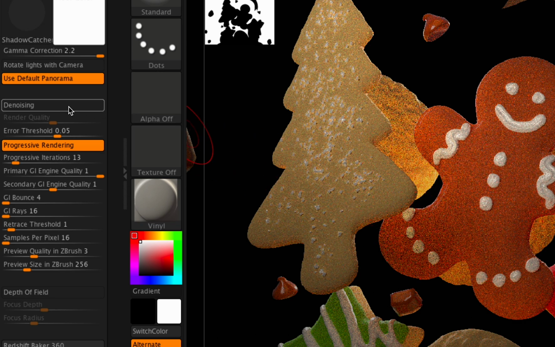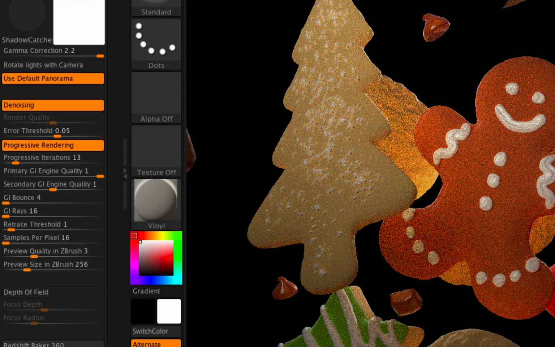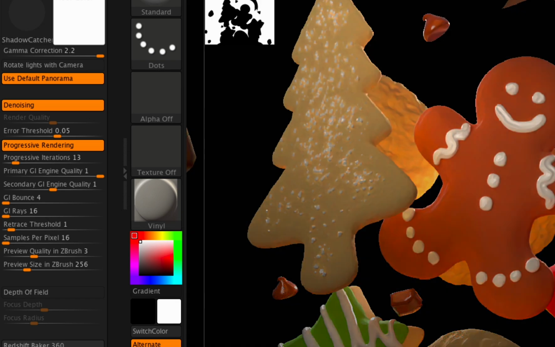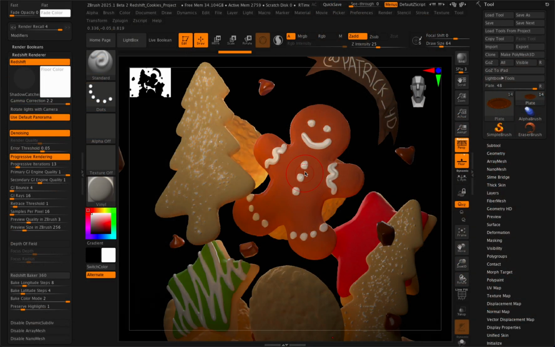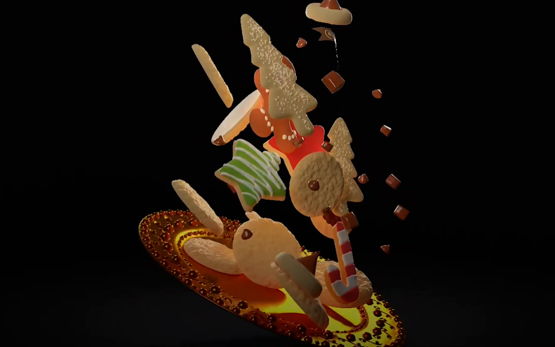So now we're going to go ahead and turn on denoising. And we're going to hit render one more time. And with that, our render is done, and you can see that there's a major difference between the denoising option turned on versus turned off. So as you can see, that helped clean up the file quite nicely, and this is a great way to go ahead and actually adjust your render times using progressive iterations or error threshold in order to get a nice clean render. That's going to go ahead and wrap up the video for today.